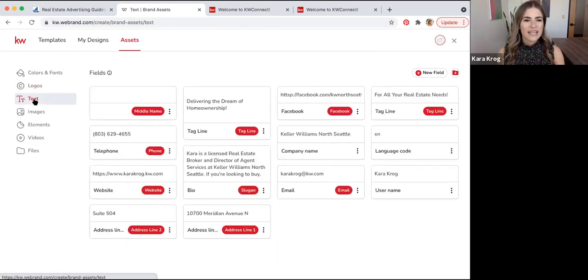All right, next we've got some text fields. So if you've got a slogan that you are using, I know I've seen some kind of funny home matchmaker, love connection type slogans that I've seen real estate agents use, or taglines. This would be a great place to put that as well. Your phone number, your email, your bio, your website, your office address, things that you don't want to have to type out every single time. If you add those in here, it'll be a really quick, easy way for you to just insert that text.